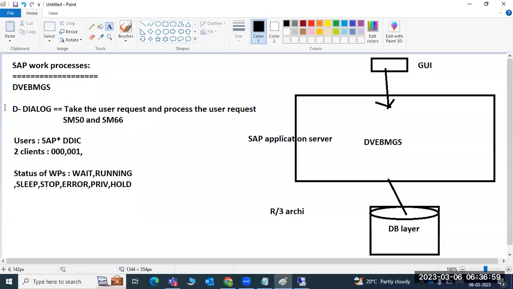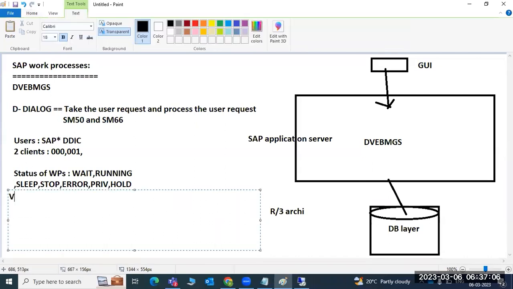Once the dialog is completed, then we discussed the updates, the update work process. The transaction codes for update are SM13 and SM15. The user logs in dialog mode and does the transaction, then the update work process takes the transaction records and updates them into the database level. That is what the update work process does.